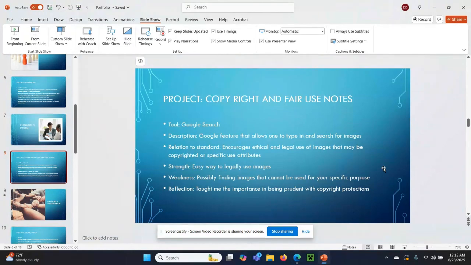Strength: an easy way to legally use images or obtain images, obviously. Weakness: really the only weakness is if there's an image you want, especially a lot of great looking images, they could either be copyrighted or have a Creative Commons attribute that limits it, and perhaps you would be violating it by using it for your purpose. Reflection: it taught me the importance of being prudent with copyright protections.